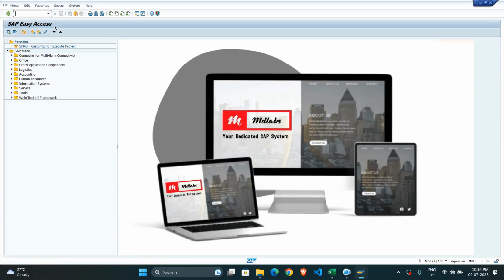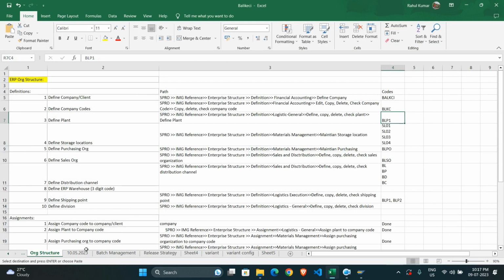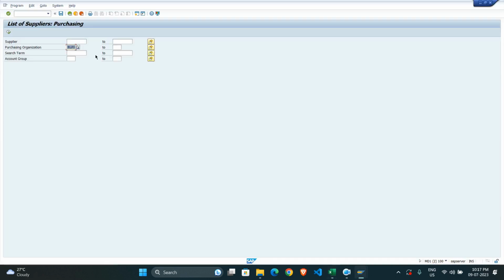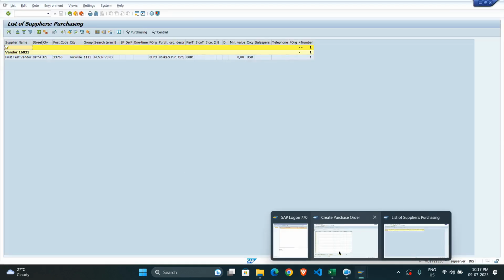Let's check out the vendor, which vendor I do have. KVZ, the vendor list. What's my purchase organization? On the basis of the organization only I'll search. BLPO is my purchase organization, right? I'll execute it over here. 16821 is my vendor, right? Let's come to the next part.